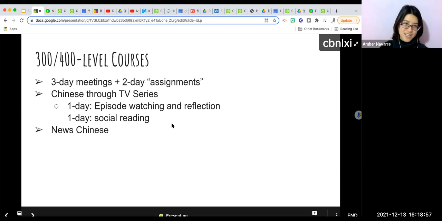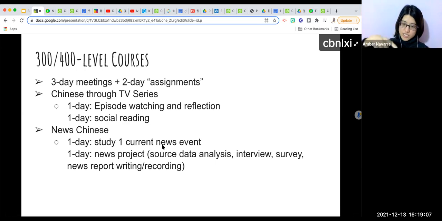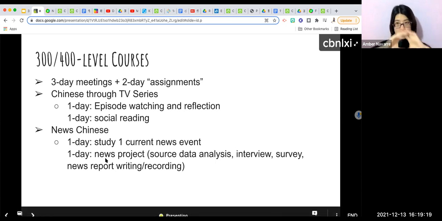In news Chinese, one day they study one current news event, and the next day they come back to class and give a 3 to 5 minute presentation on that news event, because it addresses the topic, right? And then the other day they do a news project. This one will last across several weeks.